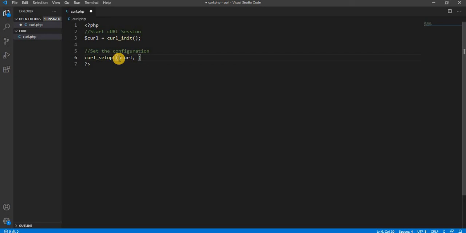The second parameter right now is going to be the constant that we're going to use to set the URL. And the constant that we're going to use now is going to be CURLOPT_URL, which we have really discussed before now. We normally use this particular constant to set the URL. We could put the URL up here, put it in a variable, and put it right here, but we can also go ahead and put it right here.